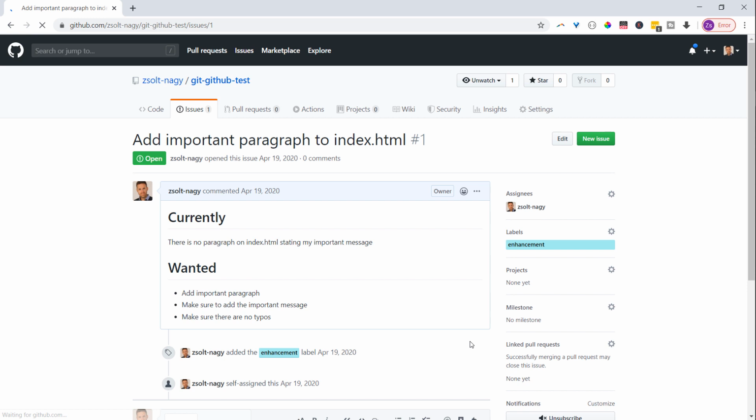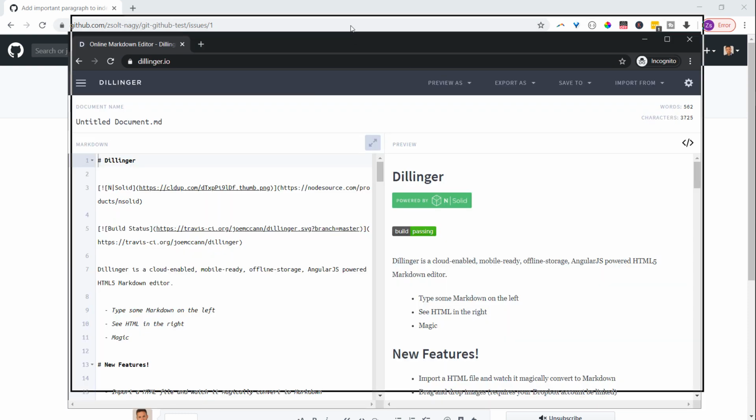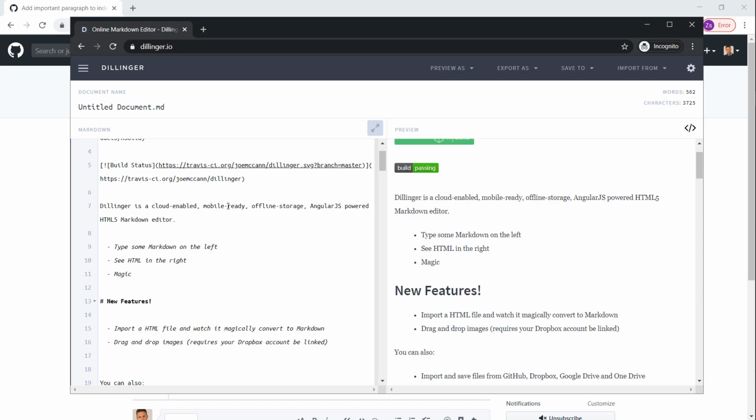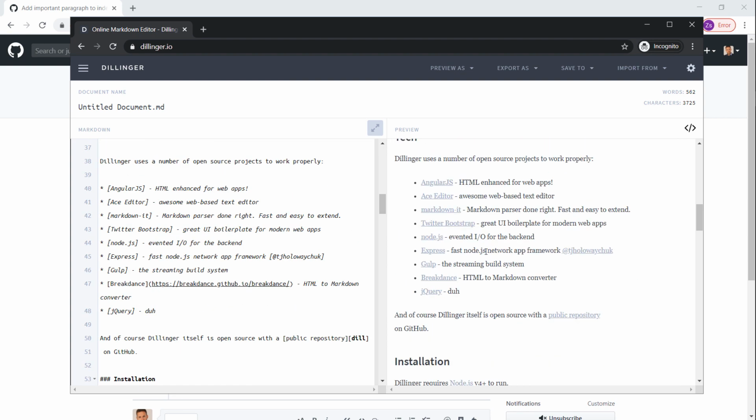Same holds for a Markdown tutorial, although it's kind of self-explanatory. You just go up to dillinger.io, and there you can see an example Markdown file, what it looks like, how to write Markdown, how to write unordered lists, how to include links, how to add headings, and so on. You can learn it in 5 minutes.